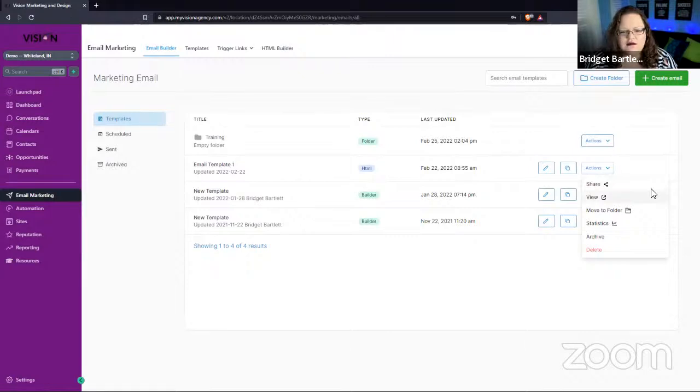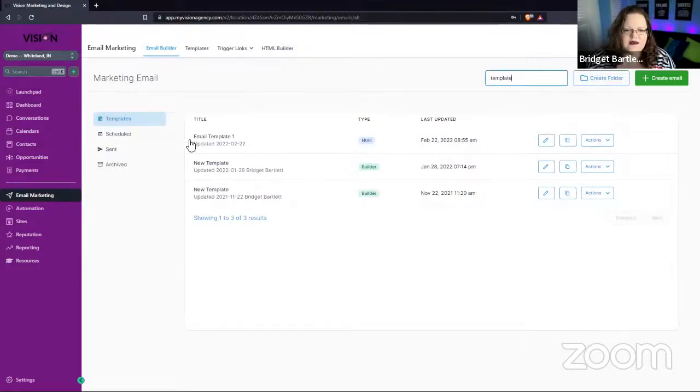So you would just move to the folder. Okay. And then also if I was looking for maybe a template, then I can just type in the search term that I'm looking for, and that makes it really easy to find.